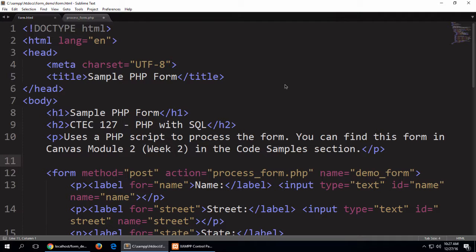Now this is part one of the series on form processing. I'm not sure how many there are going to be at this point, but for those of you who are enrolled in CTech 127, in Module 2 in Canvas, you will find the code that's on my screen right now. It's named form.html. It's a very basic HTML form.